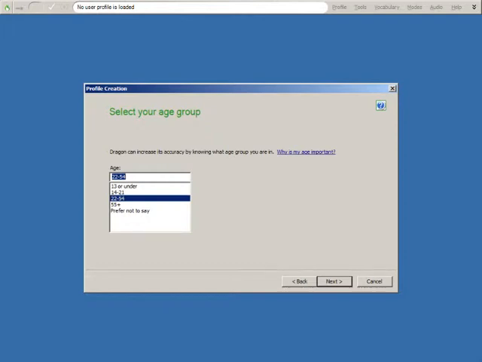Select your age group. The voice changes with age, and Dragon is able to recognize and distinguish between the voice characteristics and speaking styles of different age groups. Selecting your age group is the first step in helping Dragon to increase your recognition accuracy.